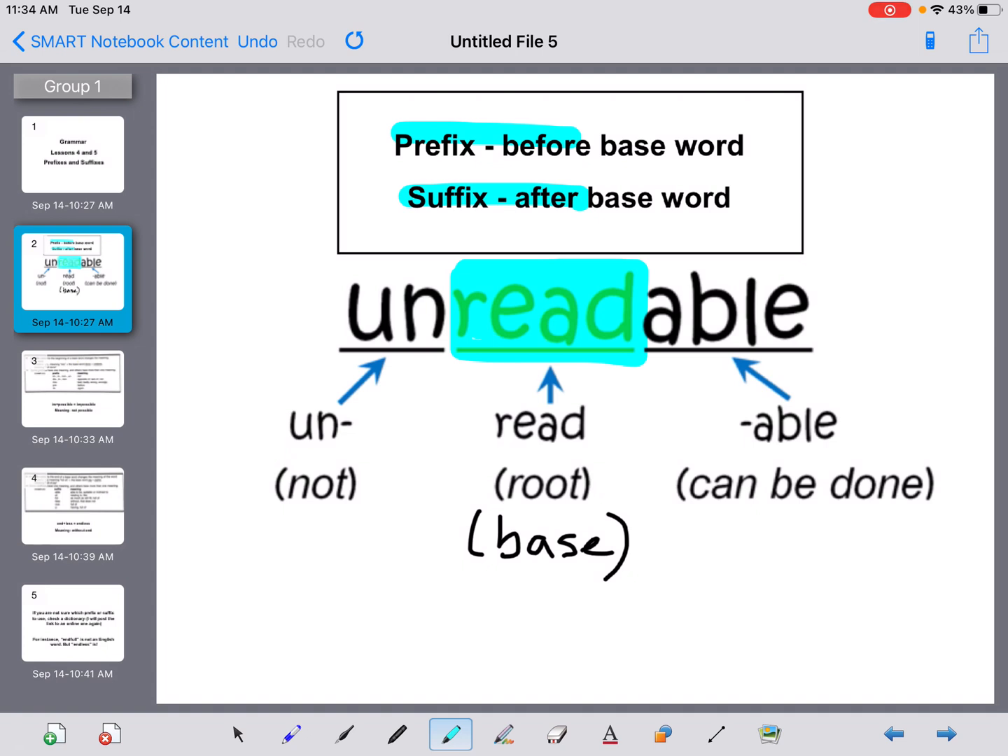All right. Now, what we can do is we can add a prefix to the beginning of read. And in this case, we've added the prefix un. Now, un has the meaning of not, okay? So it's taken the word read and it's made it sort of negative, that you could not read something, okay? And then this word actually also has a prefix and a suffix because it has the suffix able, so we now have unreadable. And the suffix able means can be done.